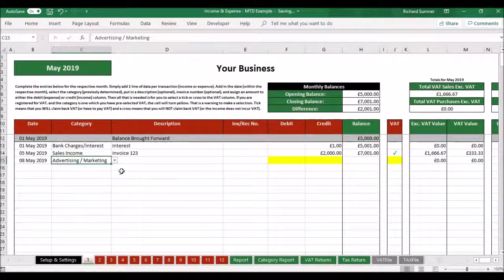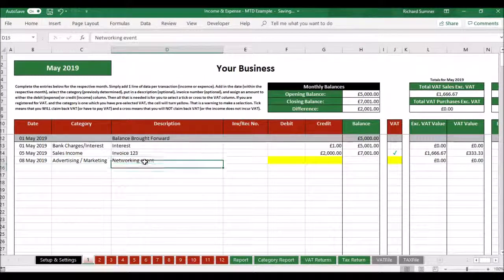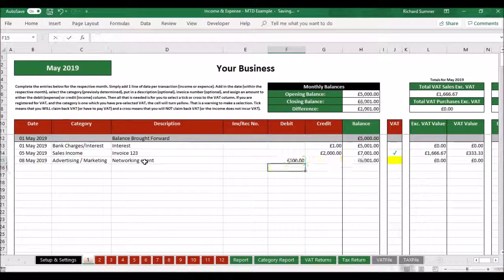you did some marketing, advertising, you went to a networking event, and that cost you £100. Now, because it's advertising and marketing, it asks, is that VAT? If you've paid VAT on that, then you can tick yes, because you're going to claim back that VAT. If you didn't pay VAT on that amount and you can't claim back VAT, then you just check no, and it leaves it blank.